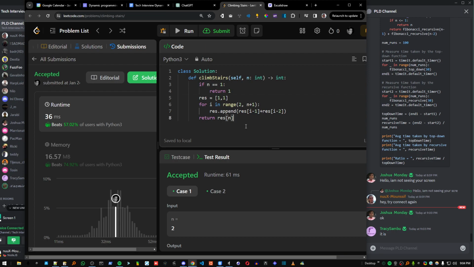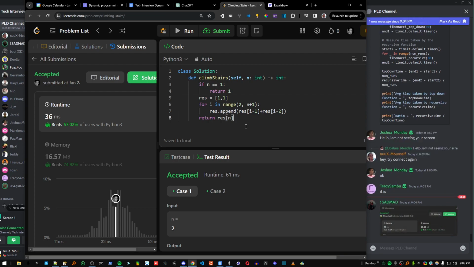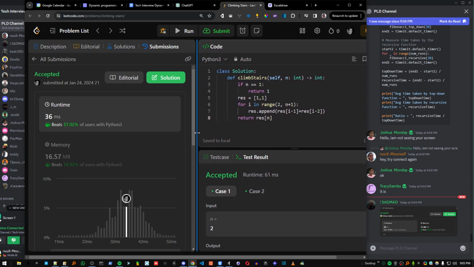I have a better runtime. Really? Because you can do something better than append. You can use the result index e, because you use e in range. You can do array of index e equals array of e minus 1 plus array of e minus 2. I see. Do it in the code. Instead of append, equals. It will be better. So equals result array of index e.